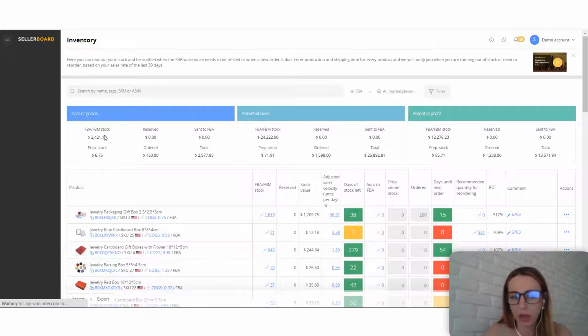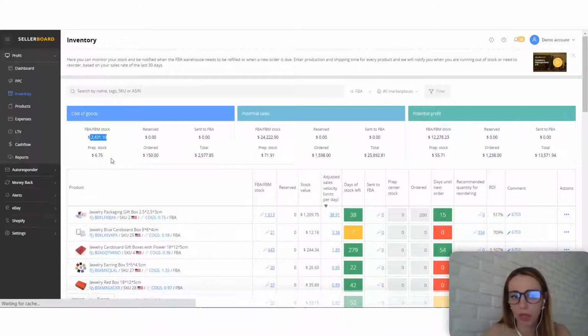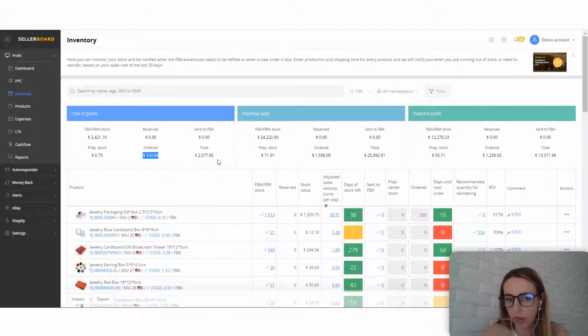Okay, so this is the cost of goods that you have at the moment, right? Here's the amount that you have in prep stock, and this is the amount you have in both FBA and FBM stock. You've ordered for $150, and the total is $2,577. This is the cost of goods.